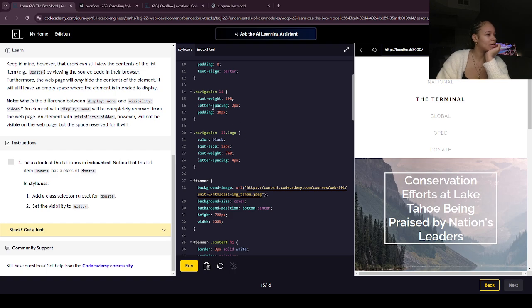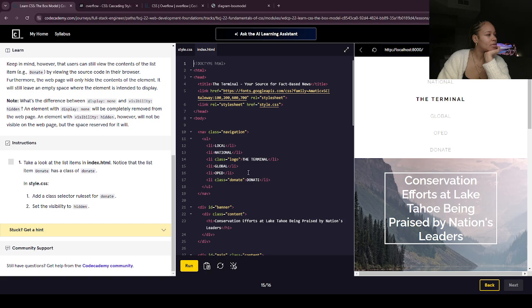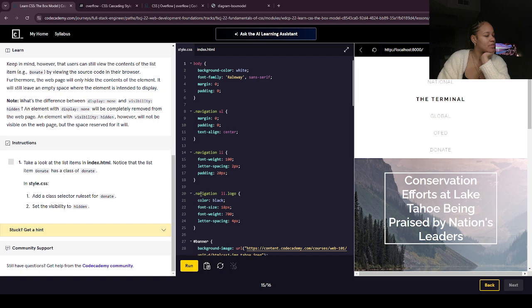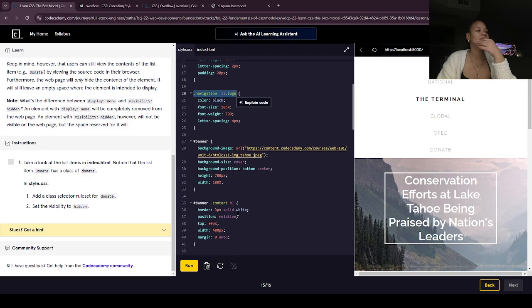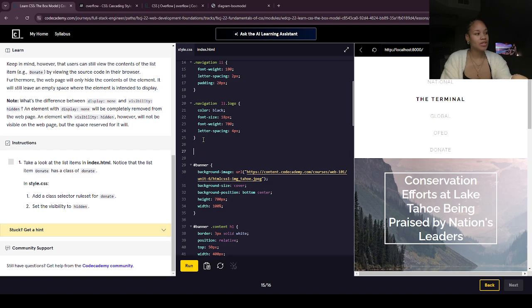Okay, so I think it's going to look something like navigation li.donate. Because when we referenced, there was one that referenced navigation li.logo. That one was this here. So in order to reference donate, we're going to do navigation li.donate. Let me copy that. I wonder if we can add it anywhere. It seems like it makes sense right here. Paste. Then we're going to put donate here.